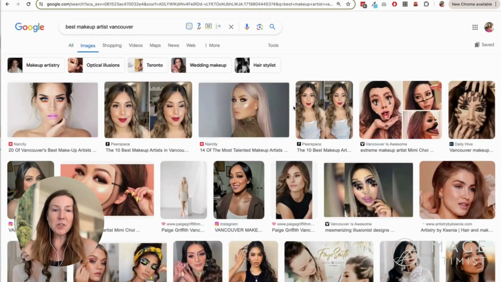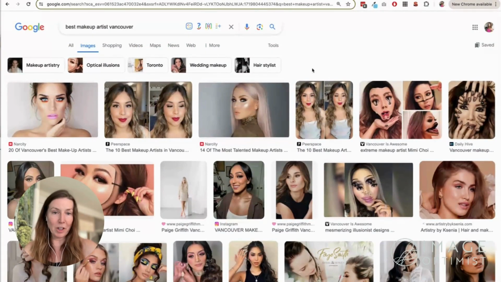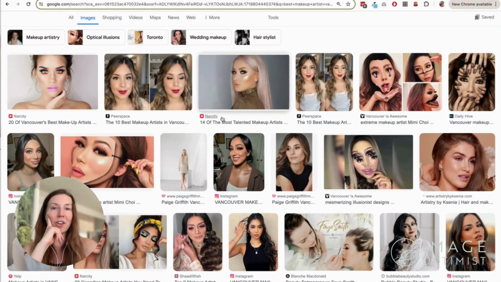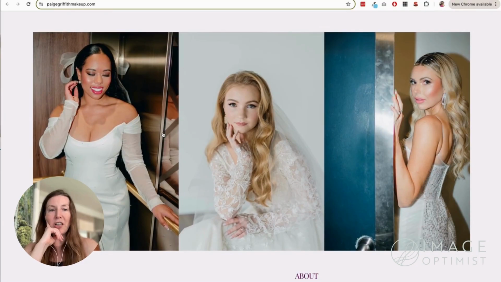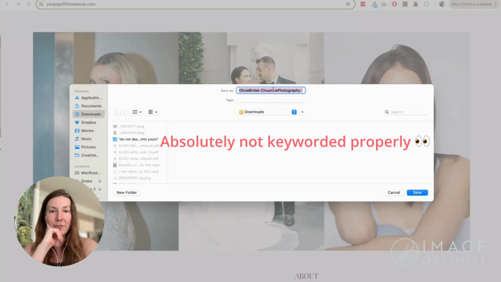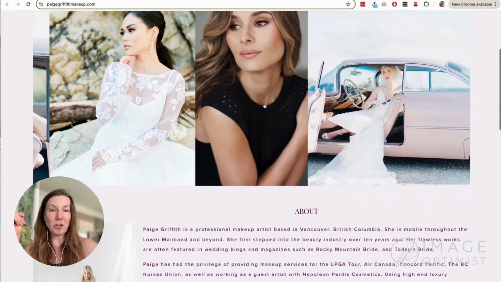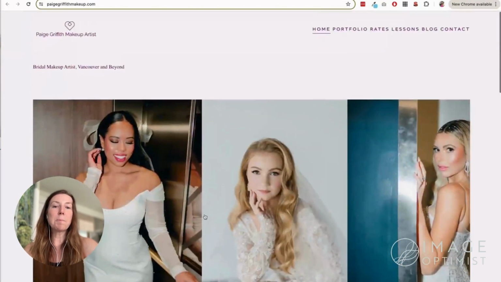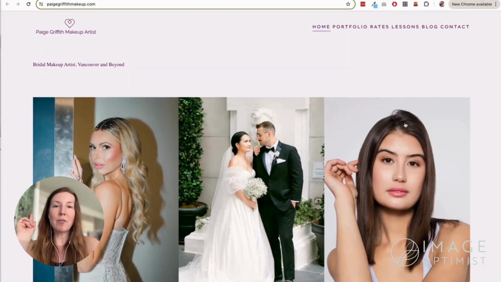These images here have been keyworded with Makeup Artist Vancouver, Best Makeup Artist Vancouver. Paige Griffith, I actually happen to know her. Some of these are magazines who, of course, are really good at keywording their images. But then you have people like Paige. Let's look at Paige. Let's see if we can right click on there, save image as Olivia Bridal Photography. No, so actually, she has not keyworded that particular photo, but she might have keyworded other ones. Anyway, all of this is to show you that Google will read the text that you put on photos.